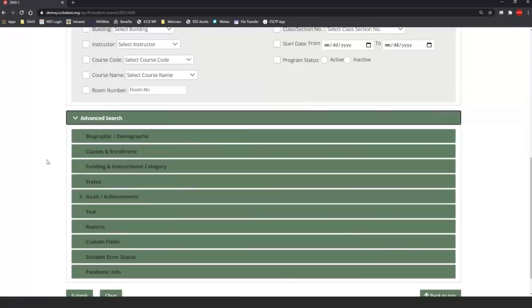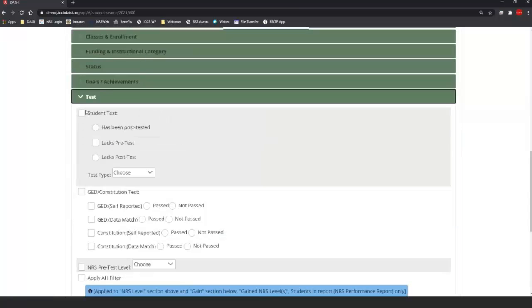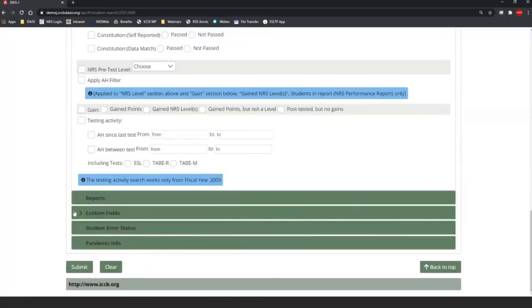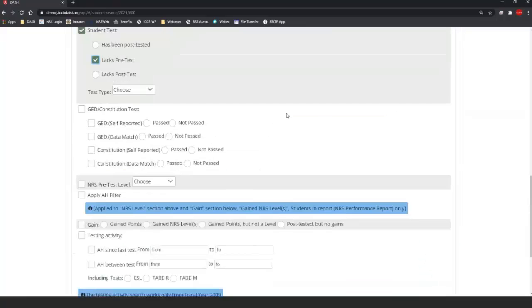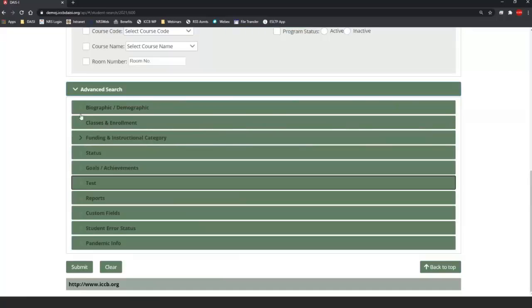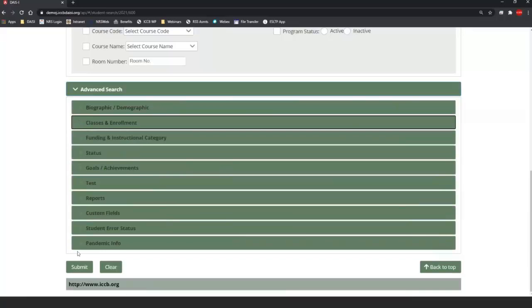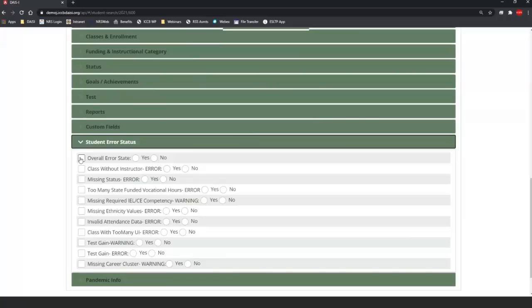So let's say you want to find a list of all students that are lacking a pretest. You can just click those two criteria, press submit, and then it'll give you that list. You can download an Excel spreadsheet of it, and then it'll give you just a quick glance at the students that you're looking for. You can also search for things such as the number of students who have accrued a given number of attendance hours, and students that are in an error state. So it's just a really useful tool to get those quick lists and counts without using a report.